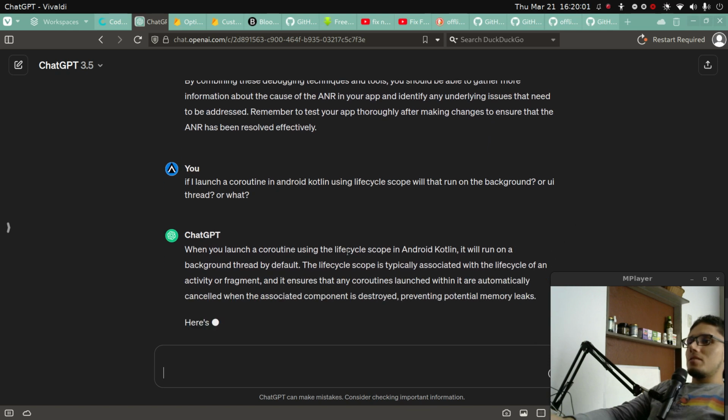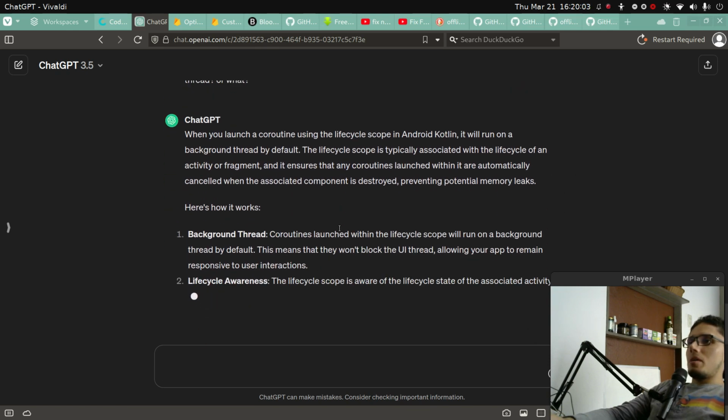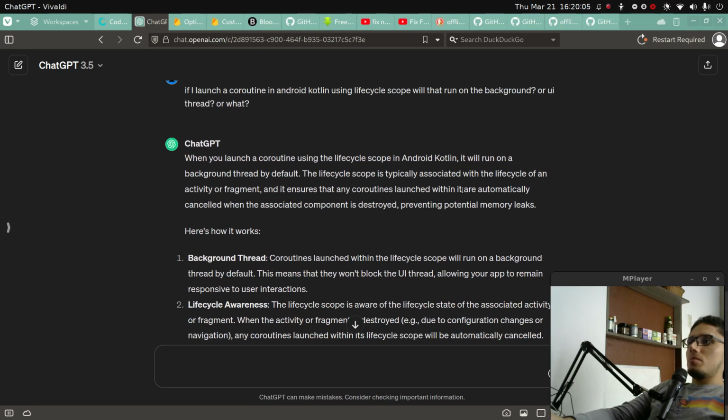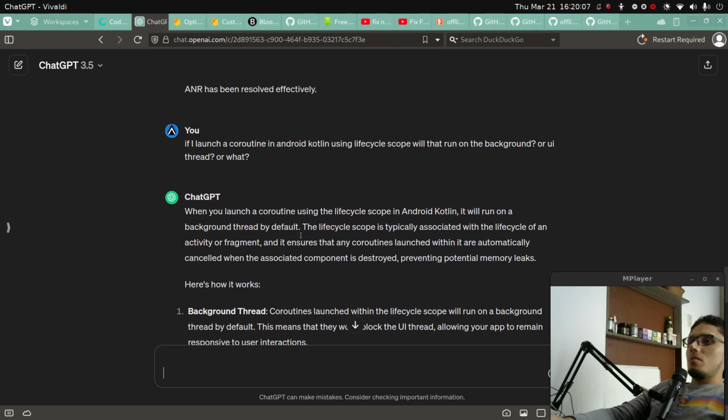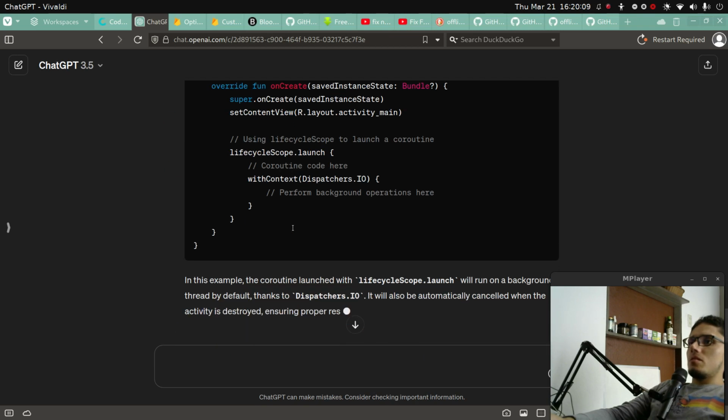When you launch a coroutine in lifecycle scope, it will run on the background thread by default. The lifecycle scope is typically associated with, okay, background thread, lifecycle awareness. Okay. So apparently, what do you mean? Why?